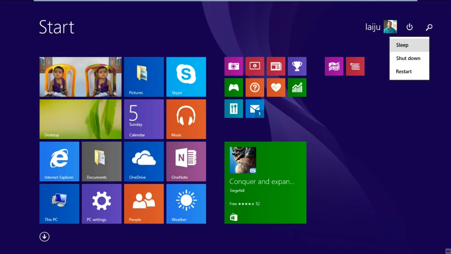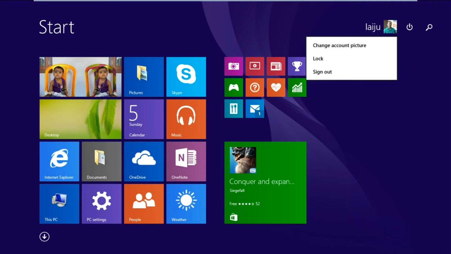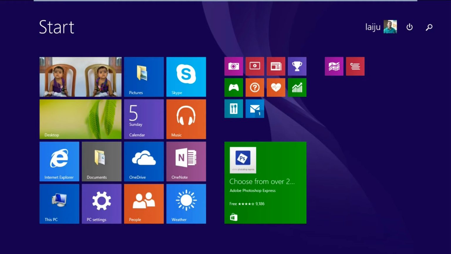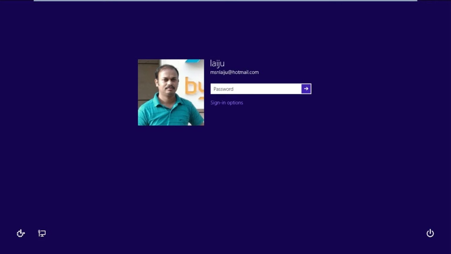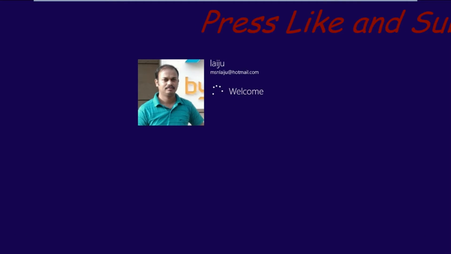For that, see, when I go to shutdown, log off, sign out, it will ask for the picture password. You can switch it to password also, then you can type your normal password for login.